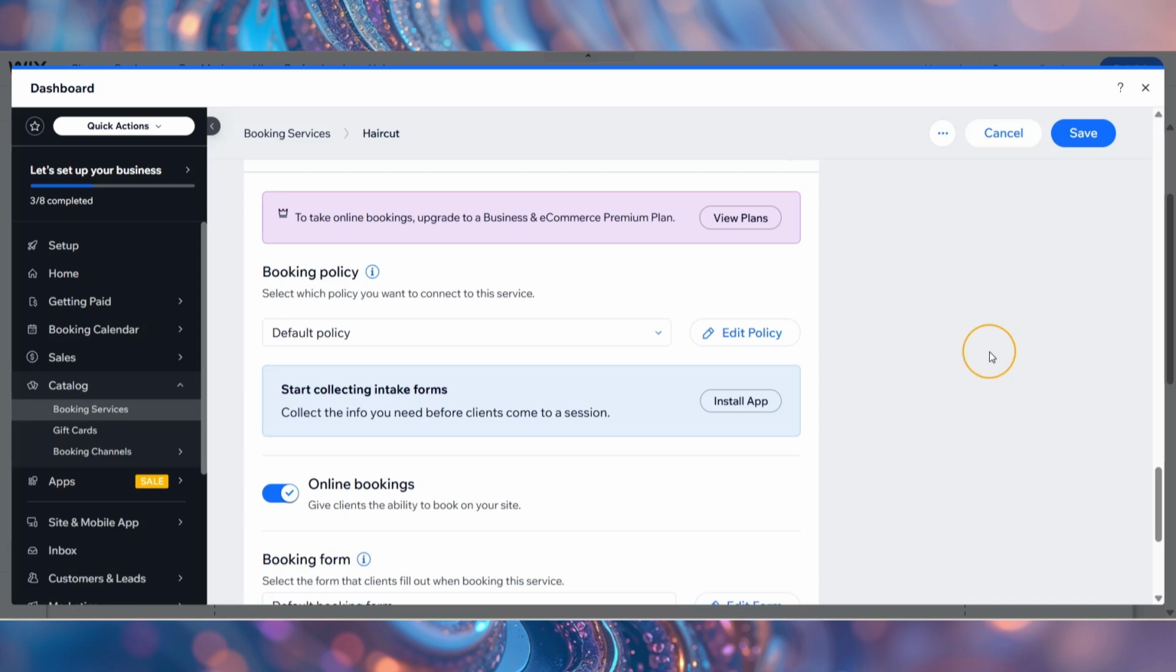So, as you know, we may have already created a privacy and policy page previously, but setting your booking policy is something you should do when creating a listing, as it lets the system know what actions your clients can do based on the policy you set up. So, click Edit Policy here.